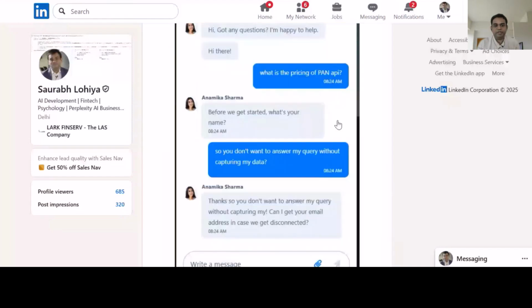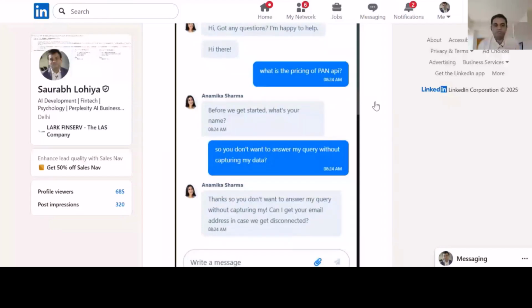What they say is, before we get started, what's your name? I felt, I'm polite actually. If I'm asking you something, just answer that, right? Why should I first authenticate myself with you? I'm not asking for my account information or bank information. Banks do that, that's okay. But this was a general query, and they asked for my name. So I said in reply, so you don't want to answer my query without capturing my data. And what the chatbot did is it assumed this is my name.